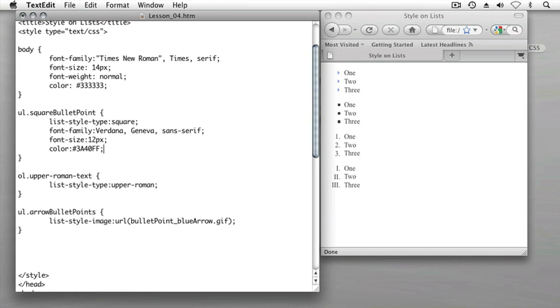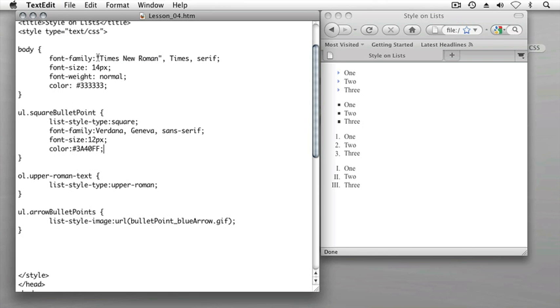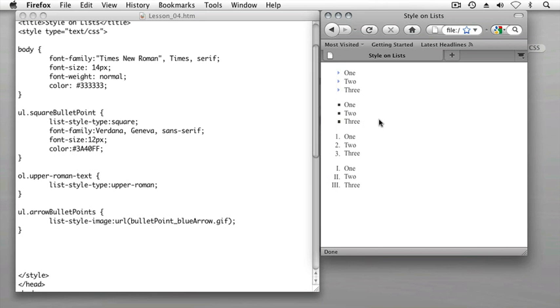3A40FF. You can use any graphic design program to look up hexadecimal values that you wish to use in your HTML. Now, if I save this file and switch over to my web browser and hit reload or refresh, I can see that the square bullet points are overriding the inherited values of the body tag to display our bullet points in Verdana font, slightly smaller than Times New Roman, and in blue.